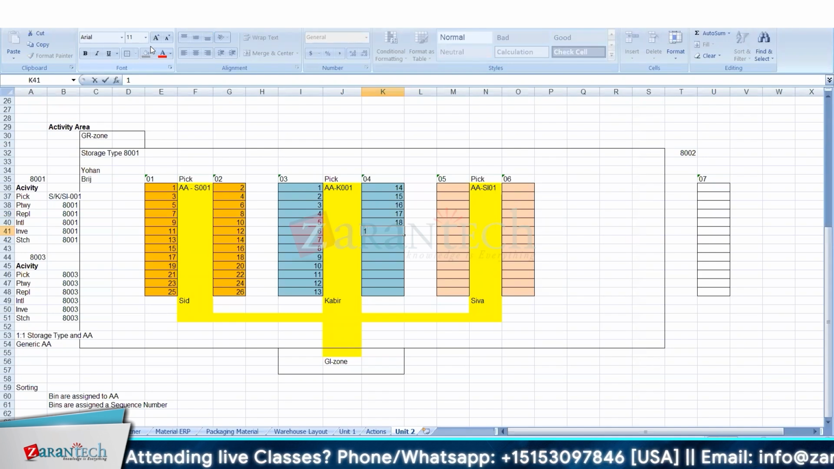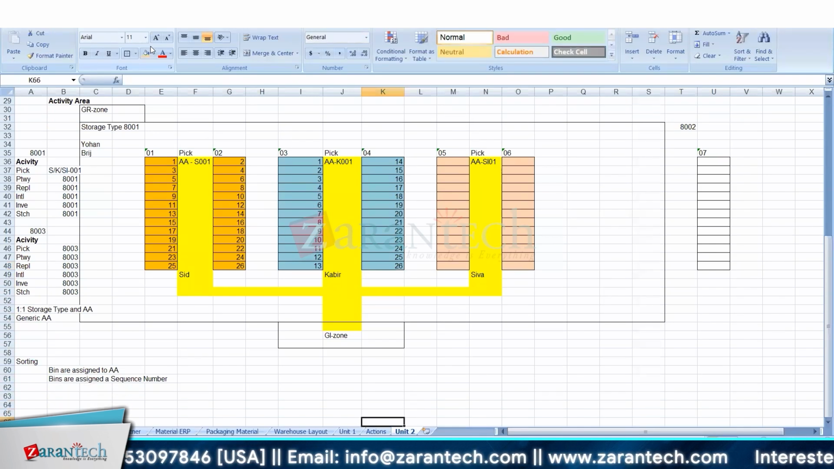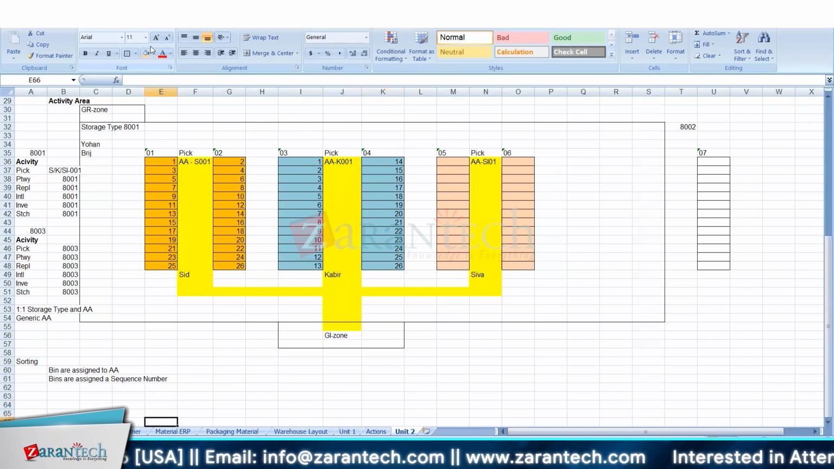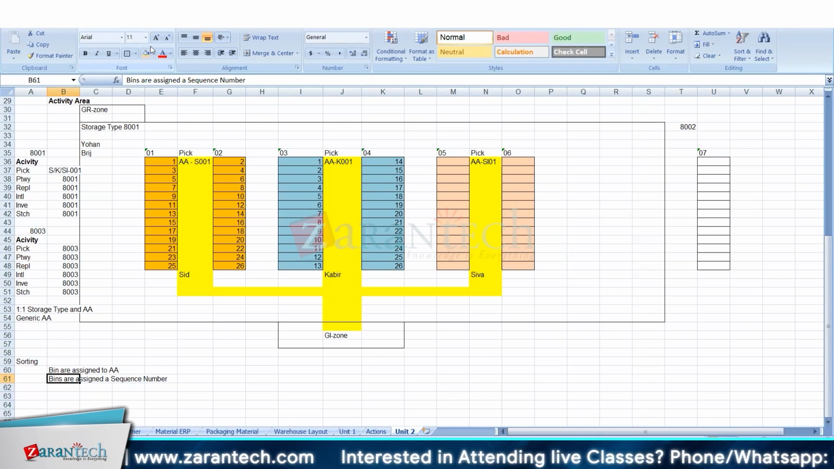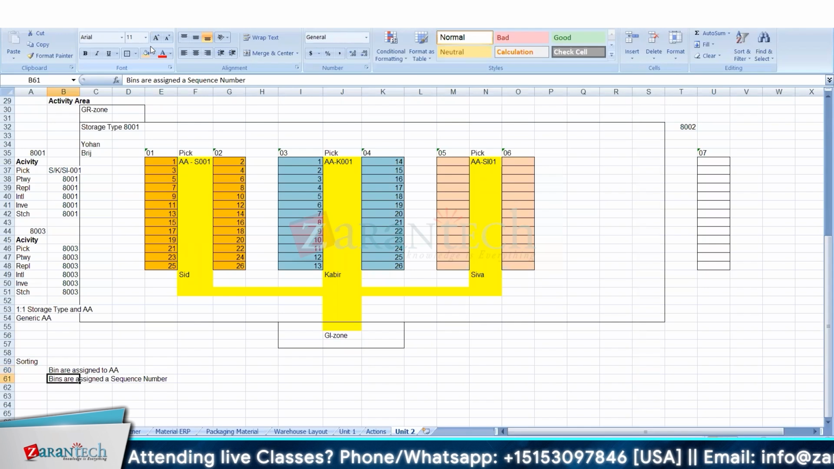What we need to see here is how the picking sequence of work is and how the bin names are. Based on that, we will decide whether we need custom sorting, or we will run standard sorting and see if it fulfills our requirement. Basically, the bins should be assigned to numbers matching the sequence they want to follow. If not, we do custom sorting, we do an upload, and we assign bins to a sequence number. So these are the two activities we'll cover once we create the pick activity area for 8001. We're going to do the sorting.